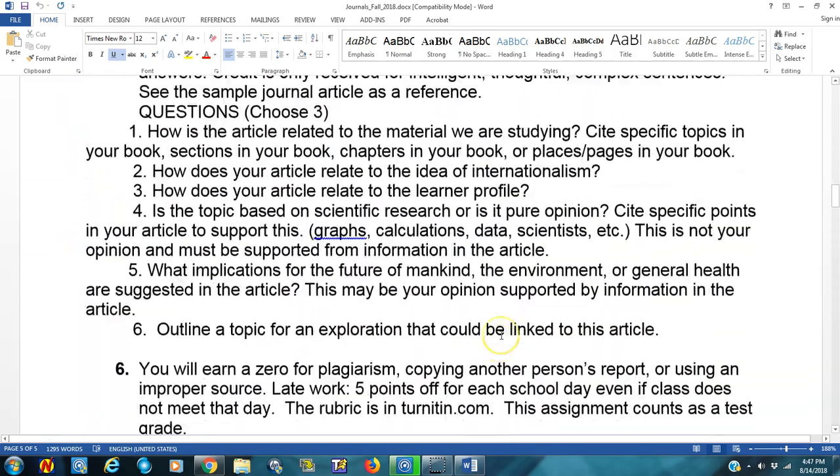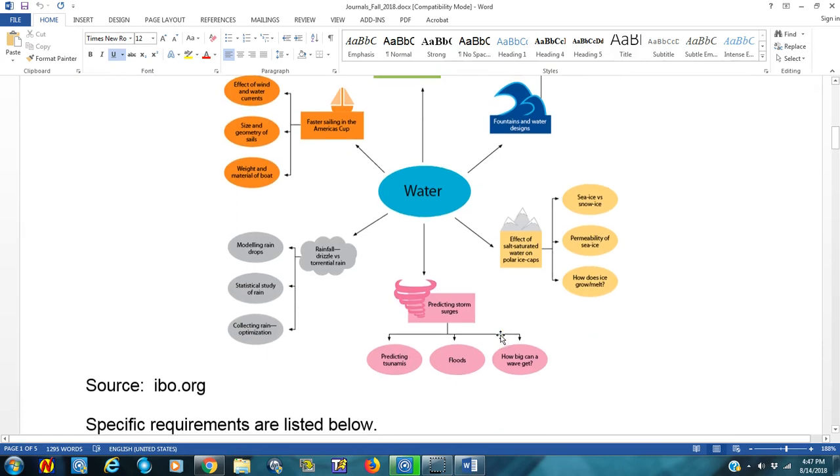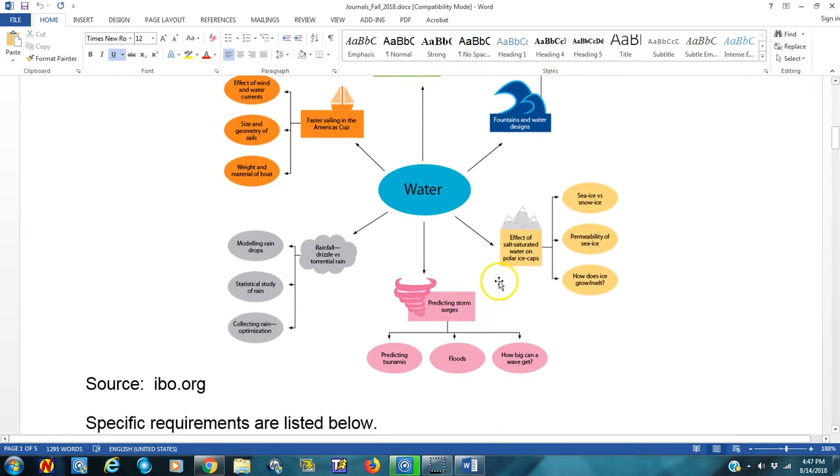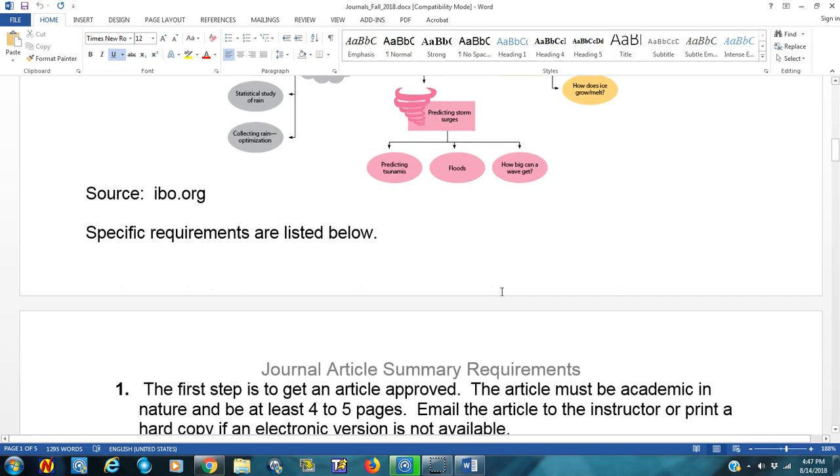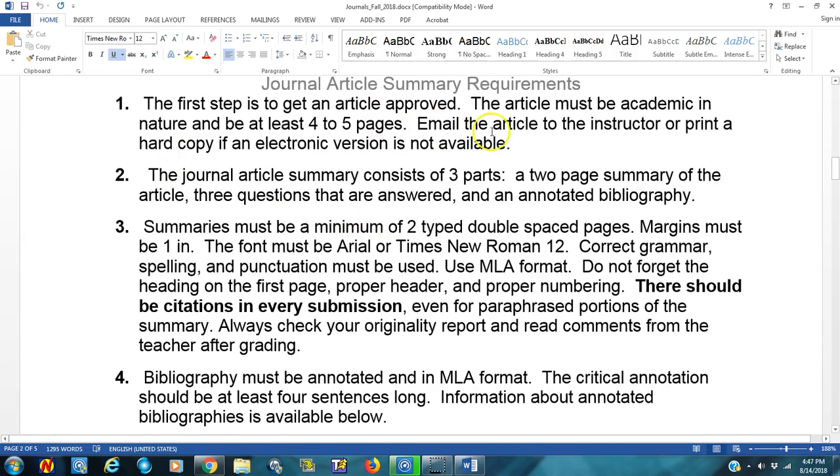Well, for now, I'm going to move on back up here. You just want to think of something you're interested in and how it relates to math and find an article on it. So the first step is going to be to get that article approved. You're going to email it to your teacher.